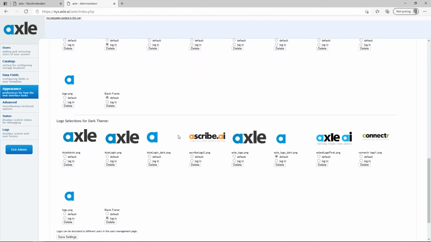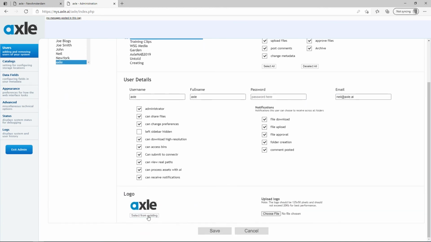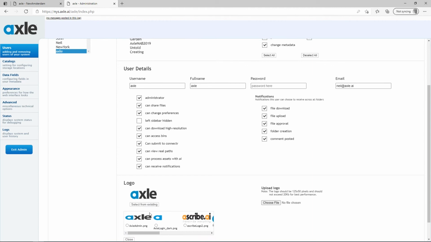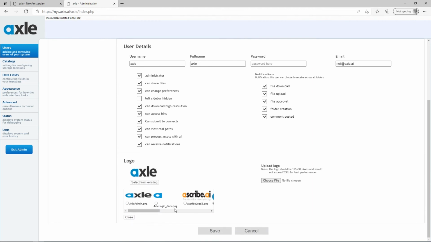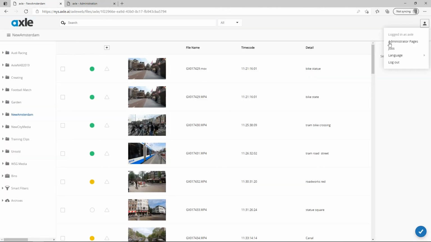Once the required logos are uploaded, the admin can move to the User tab and select the users they want to update. Firstly, select a user. Then at the bottom of the interface, the current logo can be seen. Clicking on Select from Existing will show the logos available in the system. Select the required logo and click Save. The user must log out and back into Axel to see the new logo.